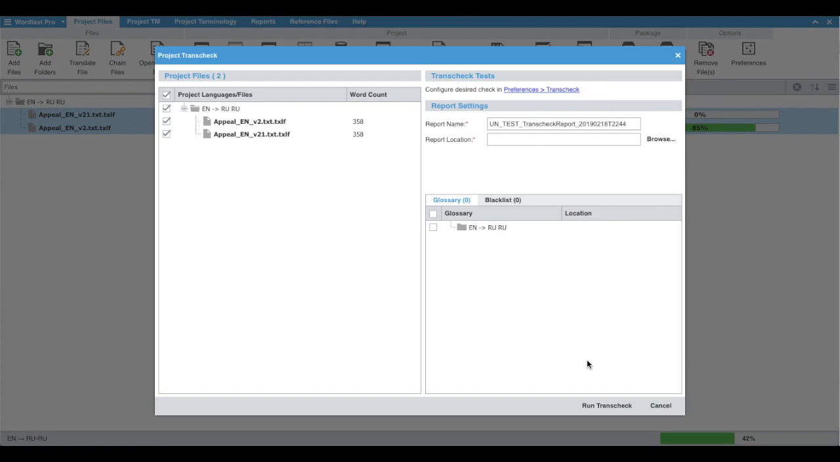I hope that you now understand how to run Transcheck on your translations. And for more information, please check our Wordfast Pro 5 Wiki Knowledge Base articles.